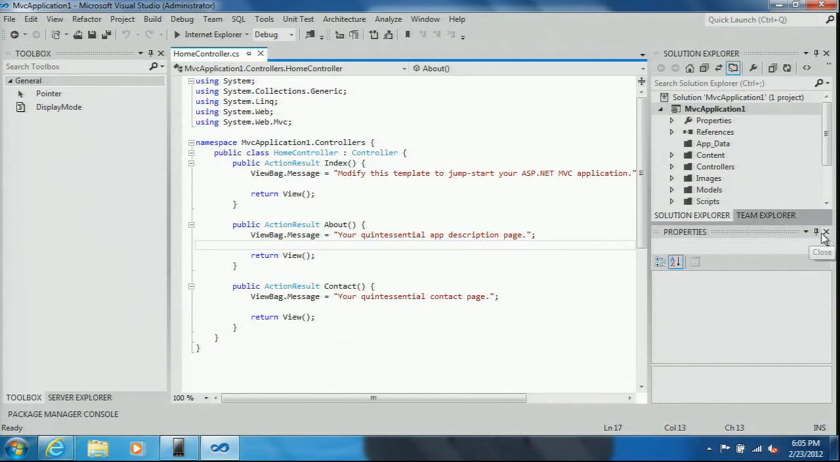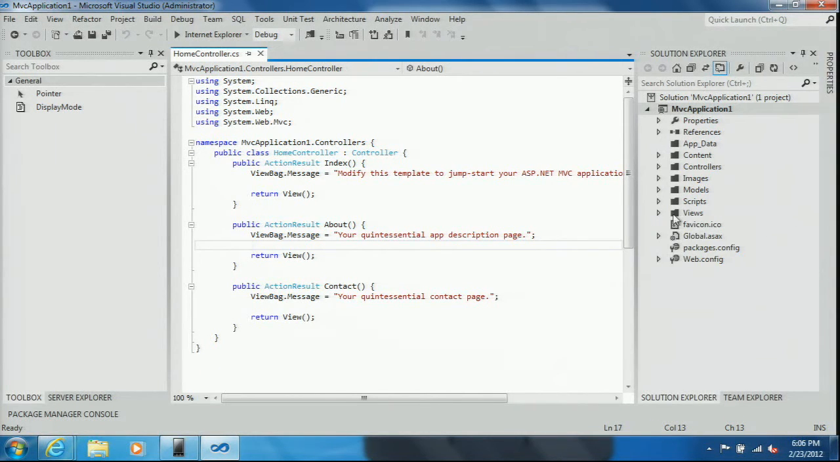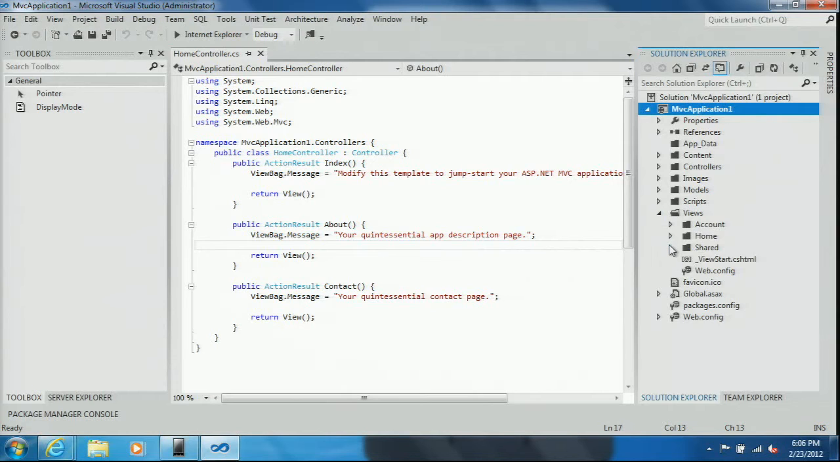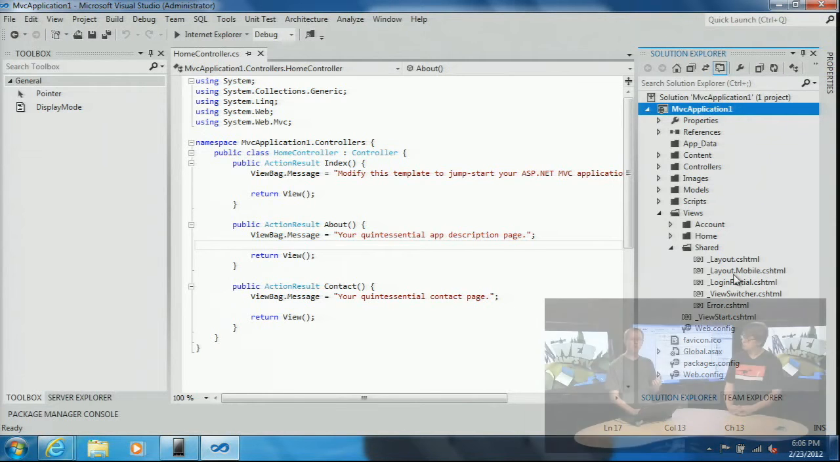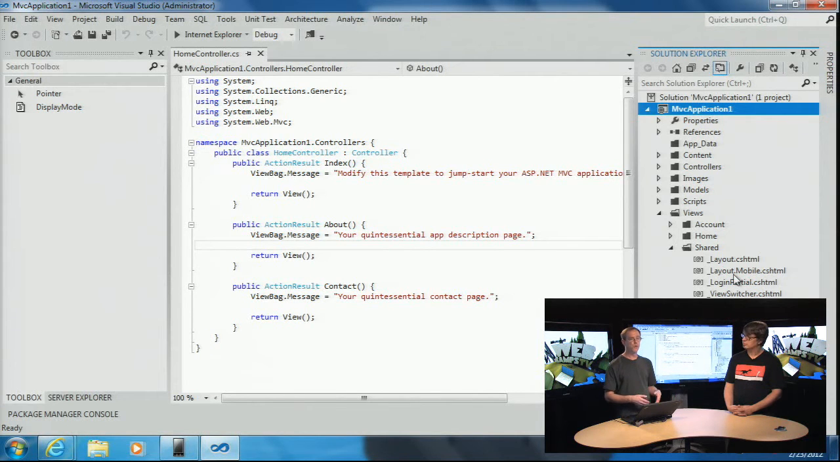So let's hide this, and I'll go in here, look at my views, and look in my shared folder. Now not only do I have a regular layout page, but I have a layout.mobile page. This is a part of a new feature that we have in MVC, what we call display modes. What I can basically do is for any view that I have, I can have both a regular one or a .mobile one. This is an extensible feature.